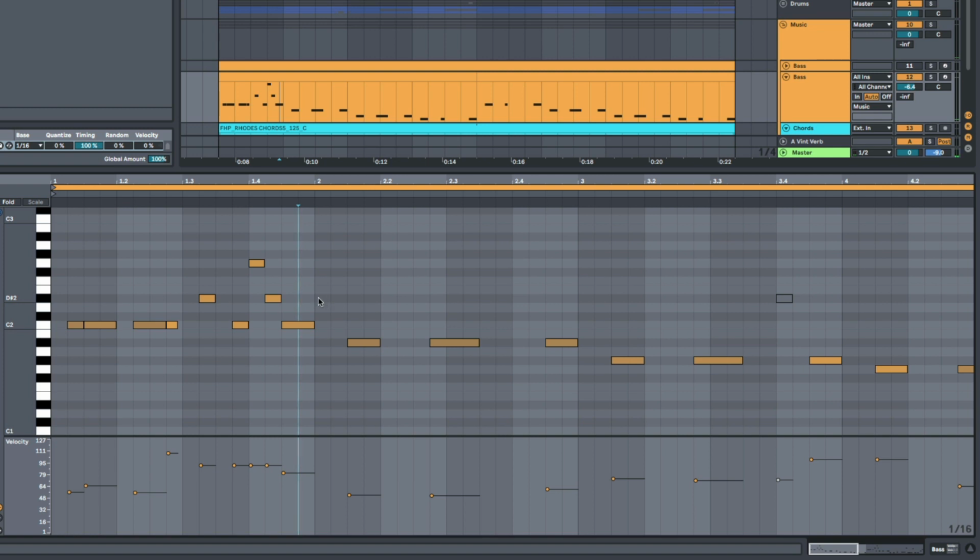And then the last thing I did was sort of just push the notes in the chord progression a little bit. So these last notes of each bar, I just brought down to the next note a little bit early. So let's have a listen to this now.